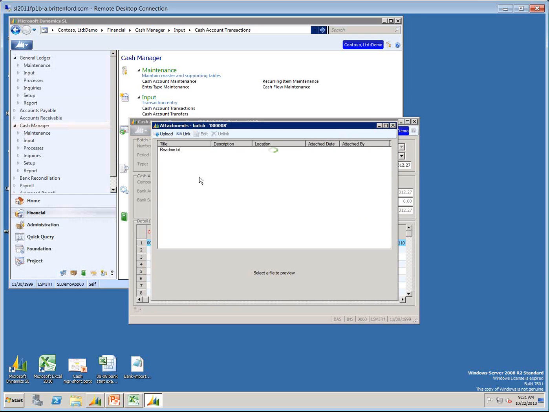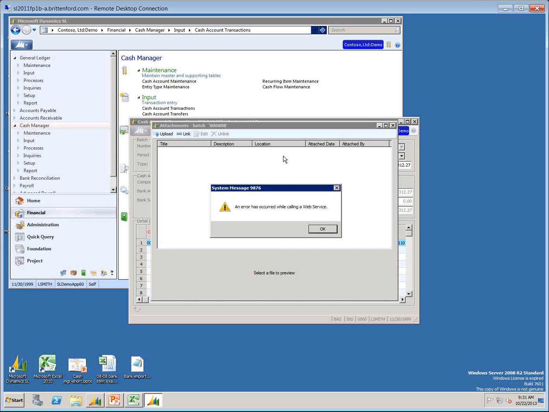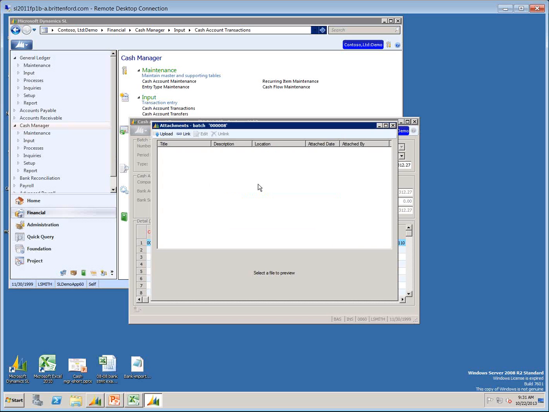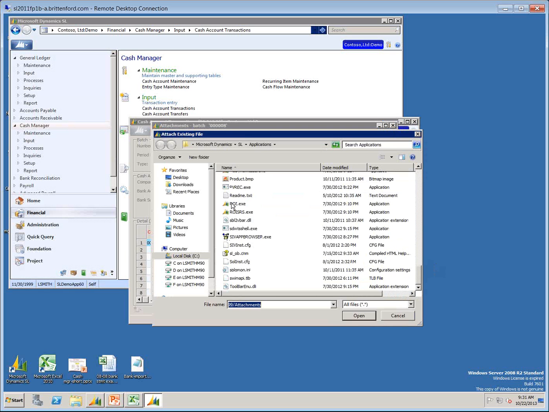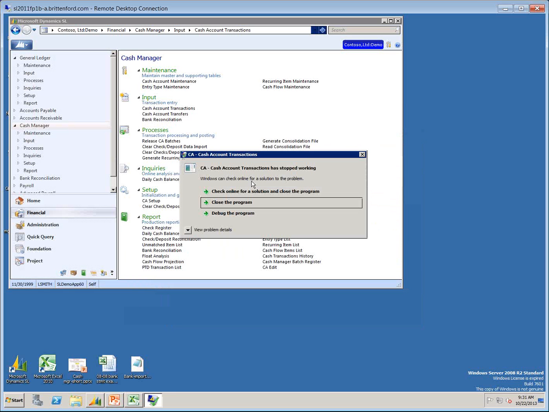So if I just attach that, it is actually going ahead and uploading it to be a part of this batch. So it can be various in this world of trying to become paperless. It's a nice ability to be able to upload it. I guess it didn't like it when I tried to attach that, so let's try this. Let's try doing a link instead.